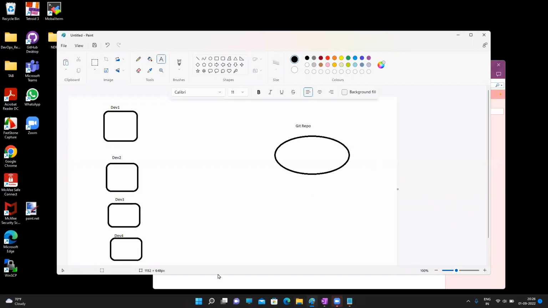Okay, so now developer 1 has his local laptop or a VM, which will be his working area. Assume that there is a file called hello.java. He has created this file and done modifications, everything here. So what he has to do is copy or share this code to other developers.